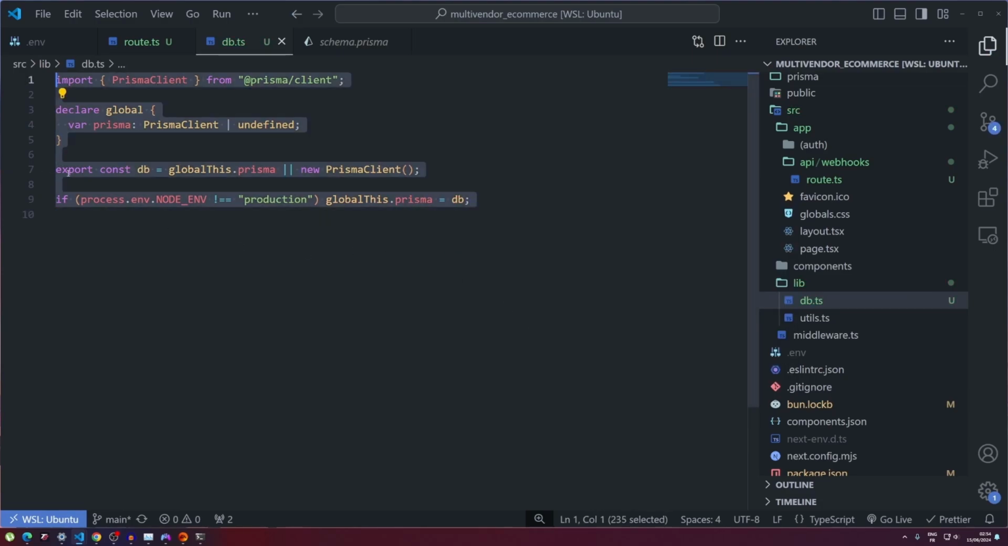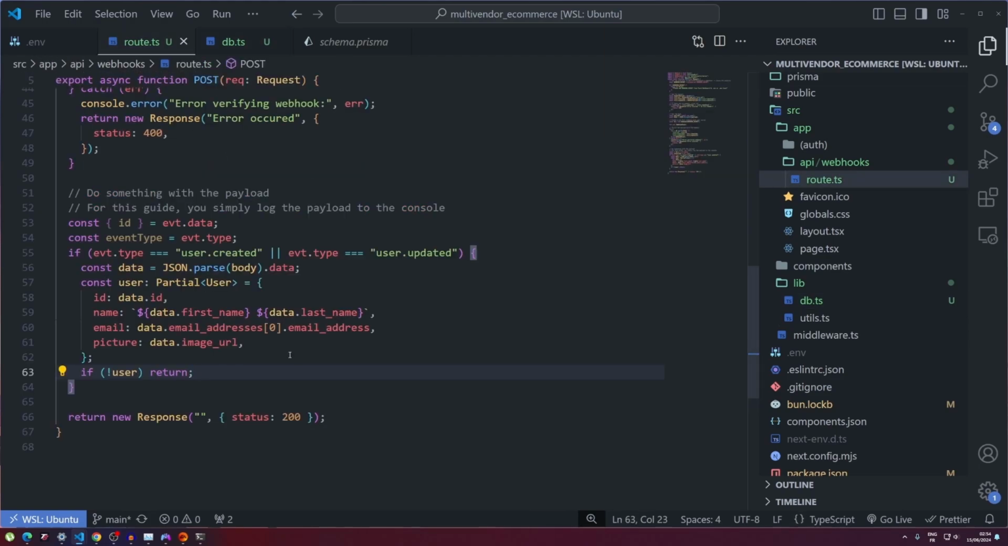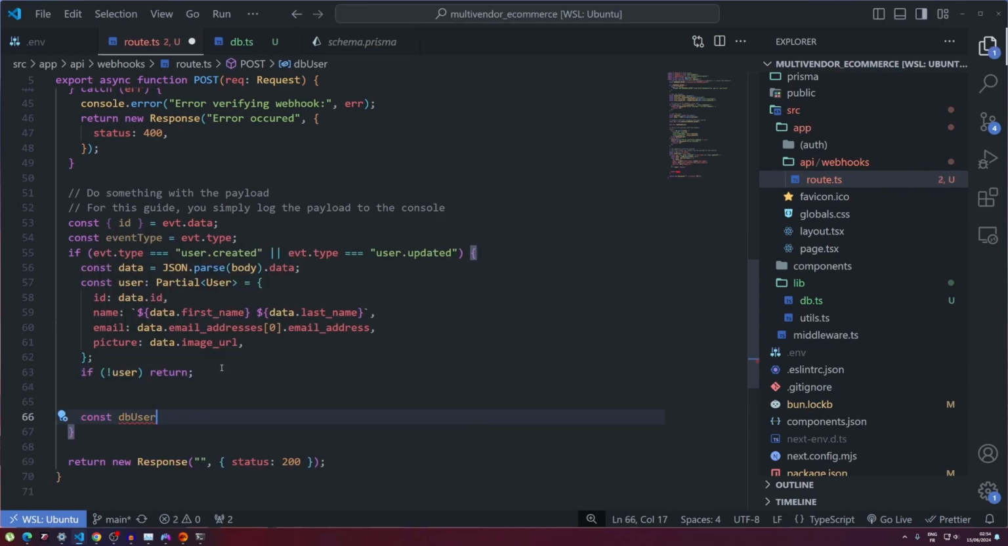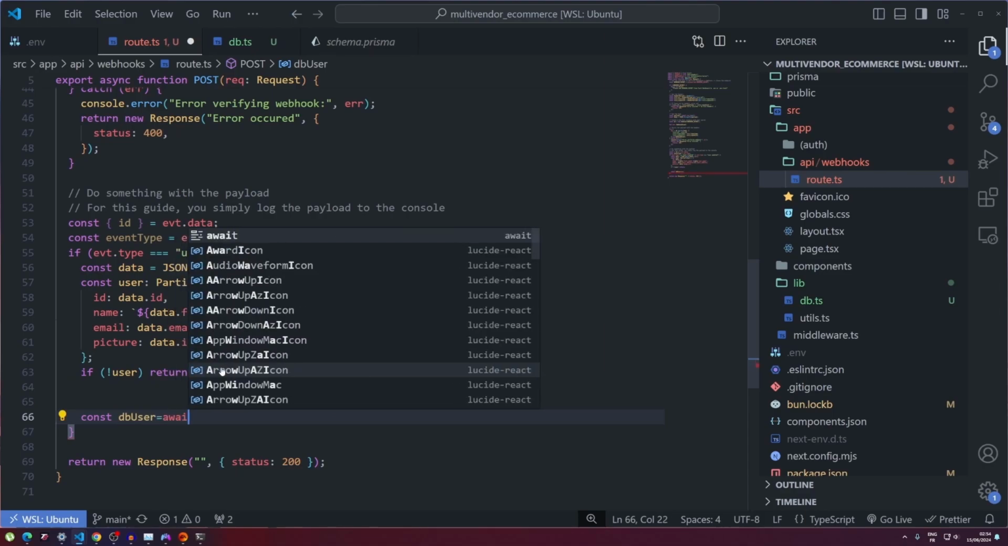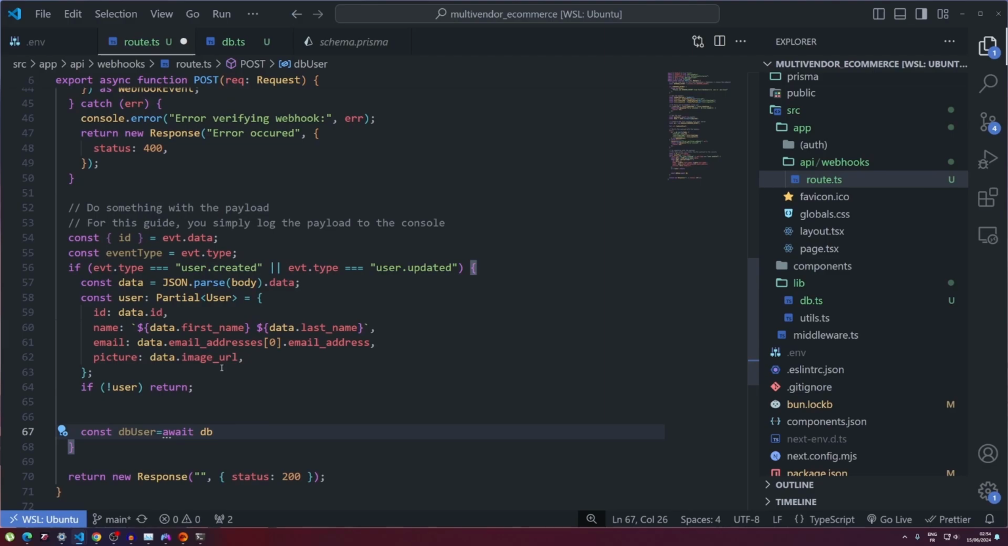And now we are exporting this db instance right here, and this db, look what it's gonna do. So I can go right back to my application here, and I will say const and then dbUser. Now this is the user that we will add to the database. We will use await and then db, and as you can see, we can import it. Look at this db instance, what it's gonna do.